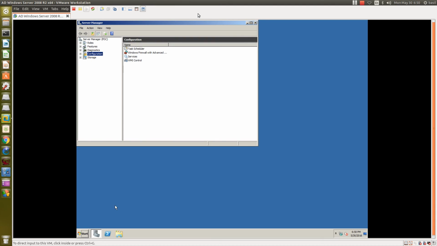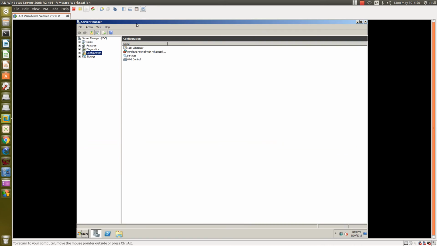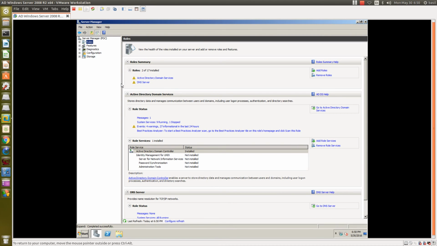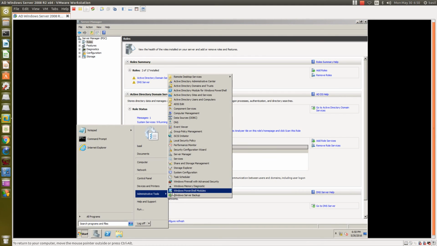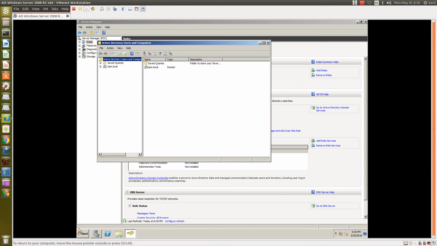Alright, the system has restarted. Let's check the roles. Now we have the Active Directory role installed. It was installed automatically, along with the one we installed, and the DNS server role is also installed. Let's check the Active Directory console, users, groups and computers. Sorry, you have to click on it. Let me close this one and reopen it again.